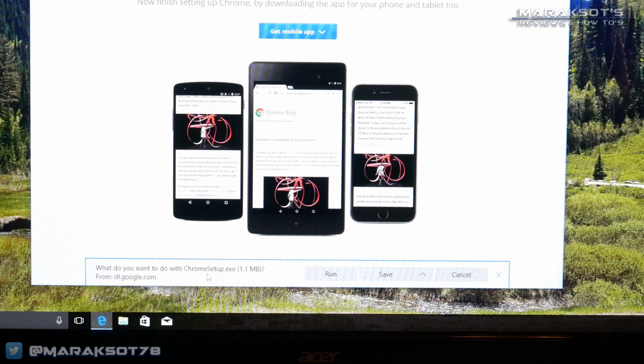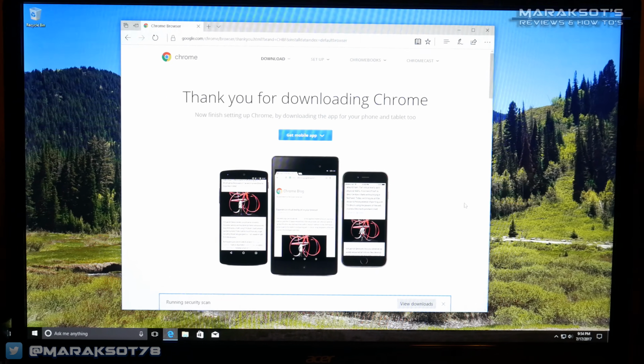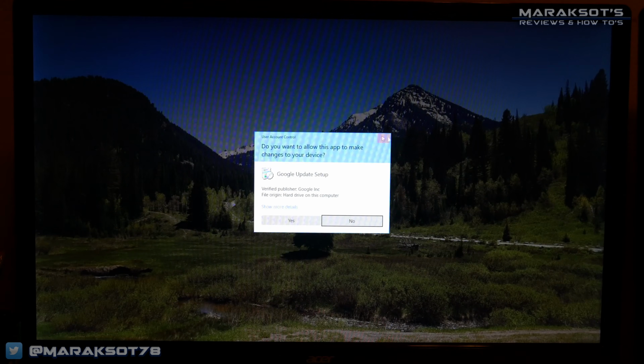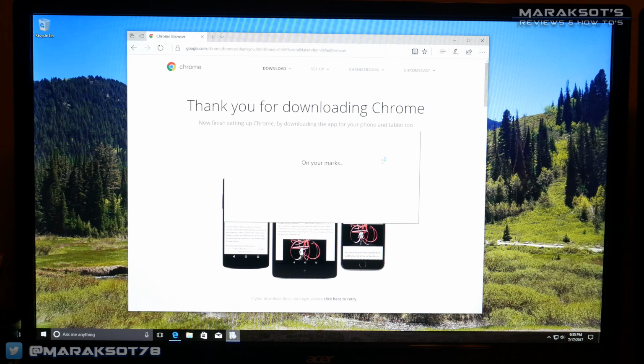What do you want to do with Chrome setup.exe? Do you want to run it, save it, what? And it's like, we want to run it, man. We want Google Chrome on our system. We of course need to say yes to that so that we can install Chrome. And now it's going to do its thing here, get Chrome installed on our system so that we can use a better browser than Internet Explorer.